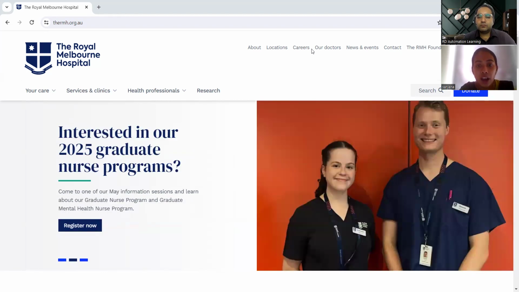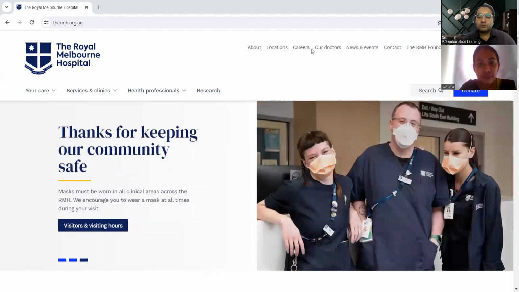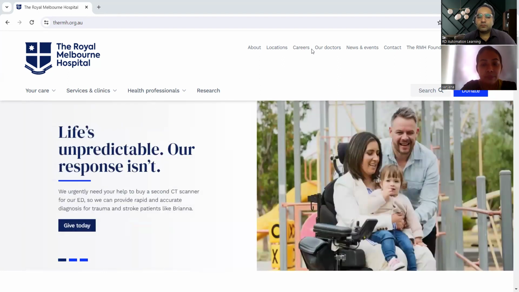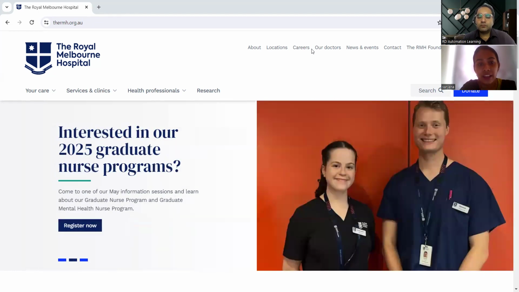Then after that, I'll check every tag, like research, health professionals, and the services and clinics. I will check every tag, every single link, and then after UI testing, in functional testing, I will check that there is a Register Now button.